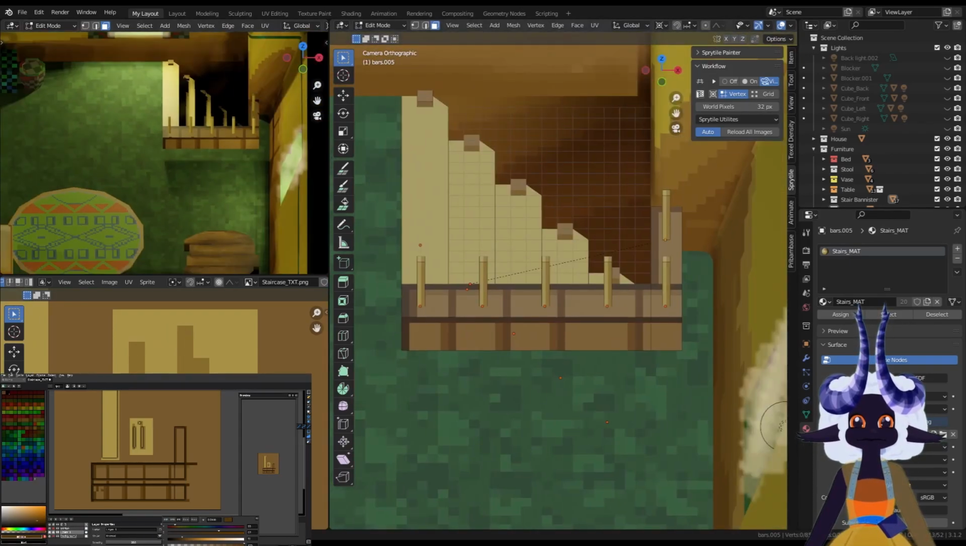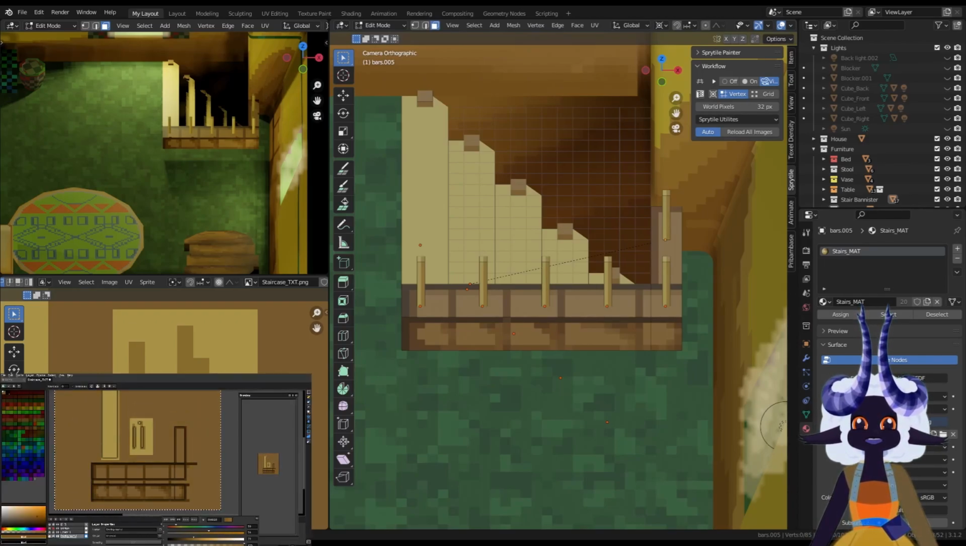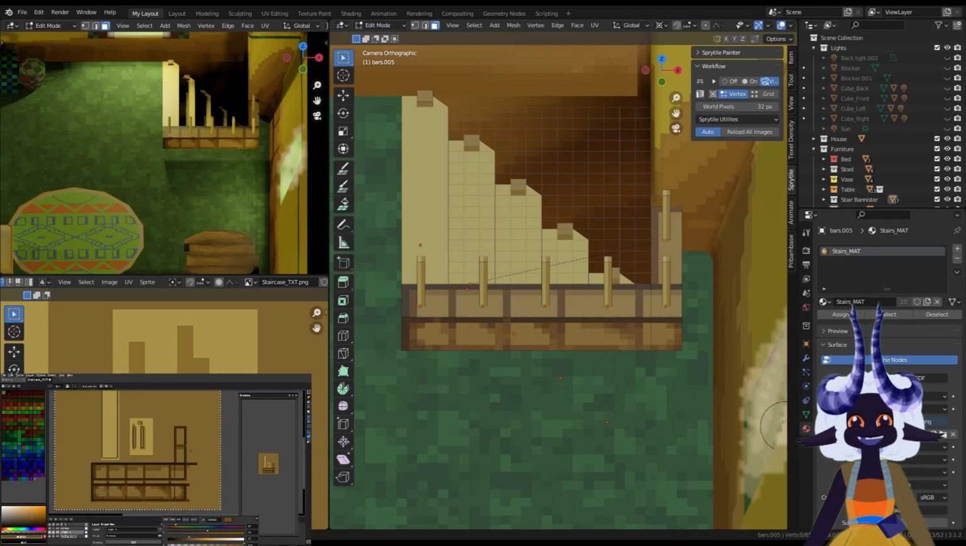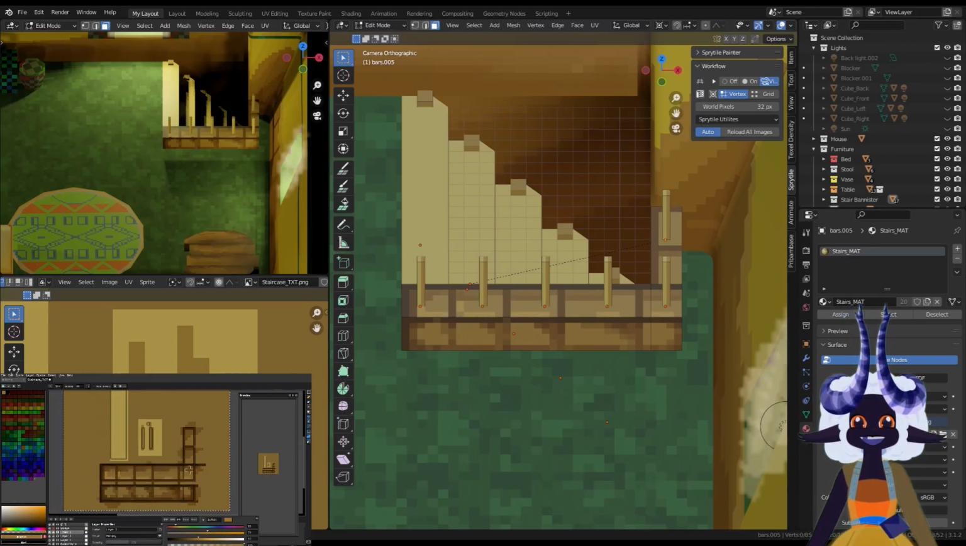Painting it for the most part was pretty simple. It was a box-shaped model. Very, very easy to UV, very easy to texture. I put in the shadows, I put in some little highlights, mostly shadows. And of course I started messing around with the actual staircase.